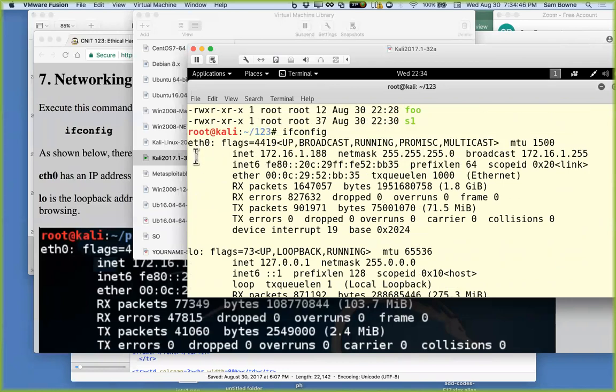So you have an Ethernet interface, which is called eth0. That is your real physical interface that goes to the network, although it's simulated. This is VMware. So it has an IP address, 192.168.1.188. This is the loopback address, which is always 127.0.0.1.